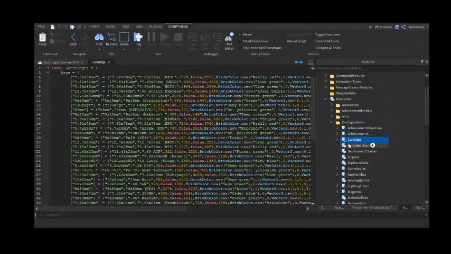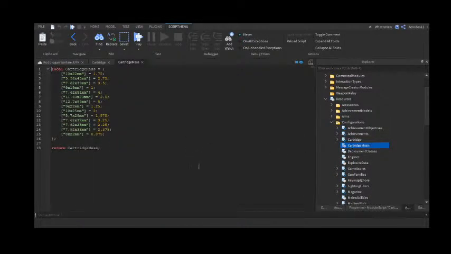script itself. You also have cartridge mass. Now, cartridge mass is going to be based on the mass of the shotgun. Literally.